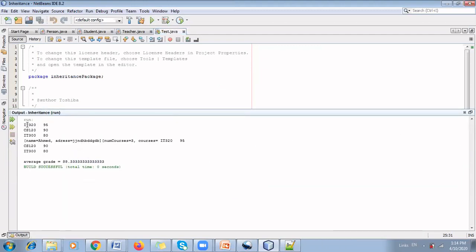Okay, perfect. He's printing the courses: IT 320, 95, 90, 80, good. And this is name Ahmed, address, the number of courses. Is it clear? Courses 3. And then you could, of course, organize your toString in a better way. You could remove those, you could add those, whatever you want. So we have the name, the address, number of courses equal to 3. This is supposed to be on a new line, which would be more organized. So the first course is IT 320. Then the average grade is this one.